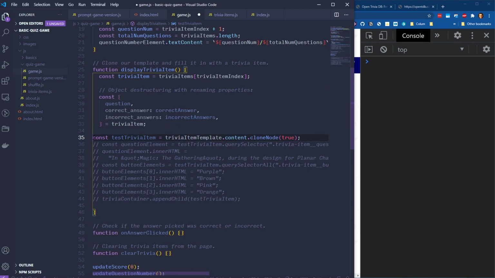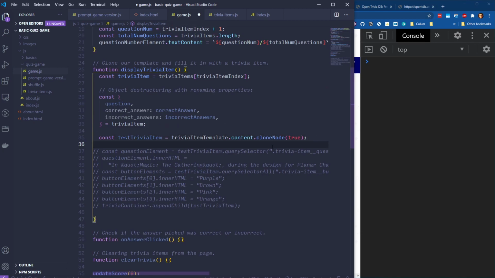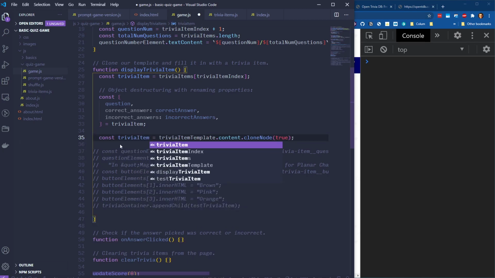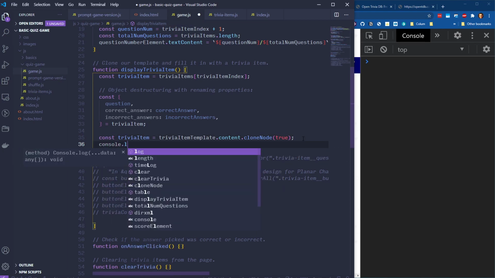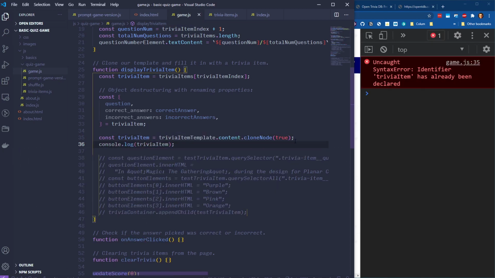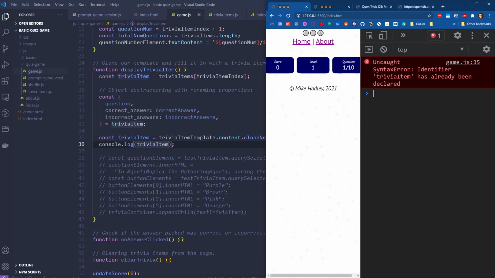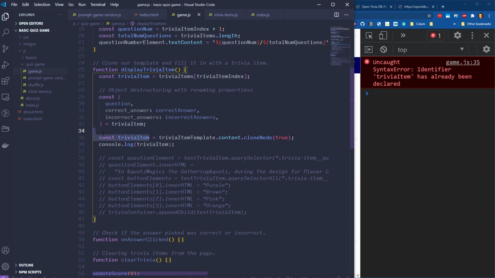So the first thing we need to do is clone that template. So let's clone it and call it trivia item instead of test trivia item. And again, let's console log it to make sure that we've got this working. Aha, yes, I have already made another mistake. So console logging, stopping to try and console log revealed an error. So I wasn't paying close attention, and I tried to create another variable called trivia item, which we've got up here.